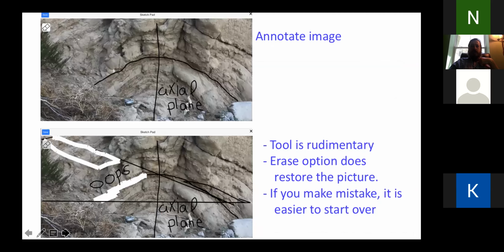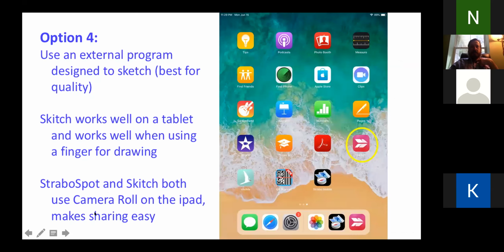The tool is pretty rudimentary. So if you use the eraser tool, I just made a bunch of mistakes below just to show you what happens, it doesn't restore the image. So the easy thing to do is just to start over if this happens.